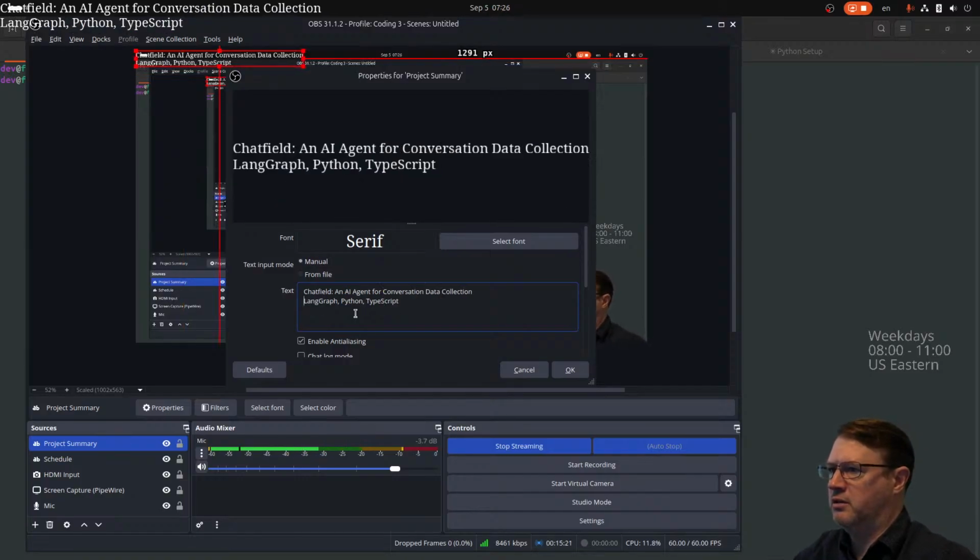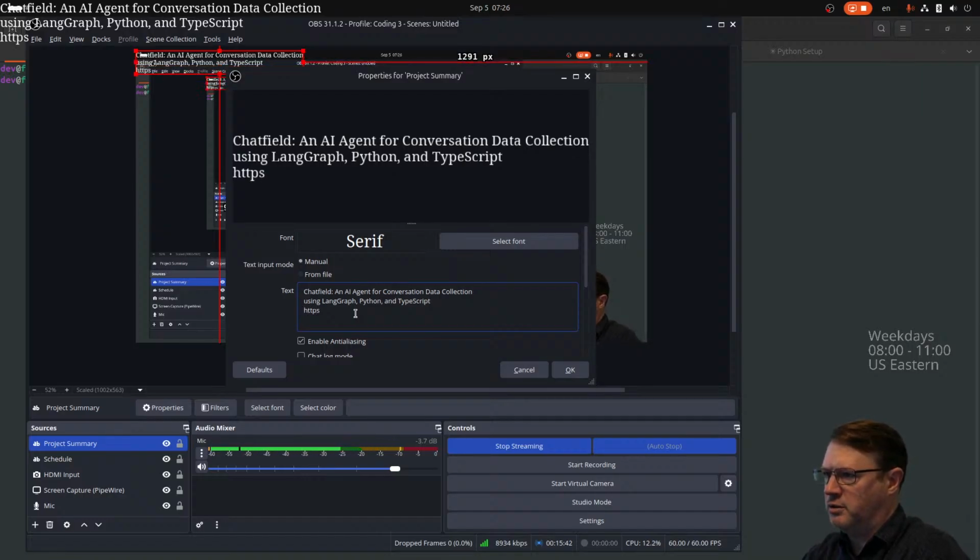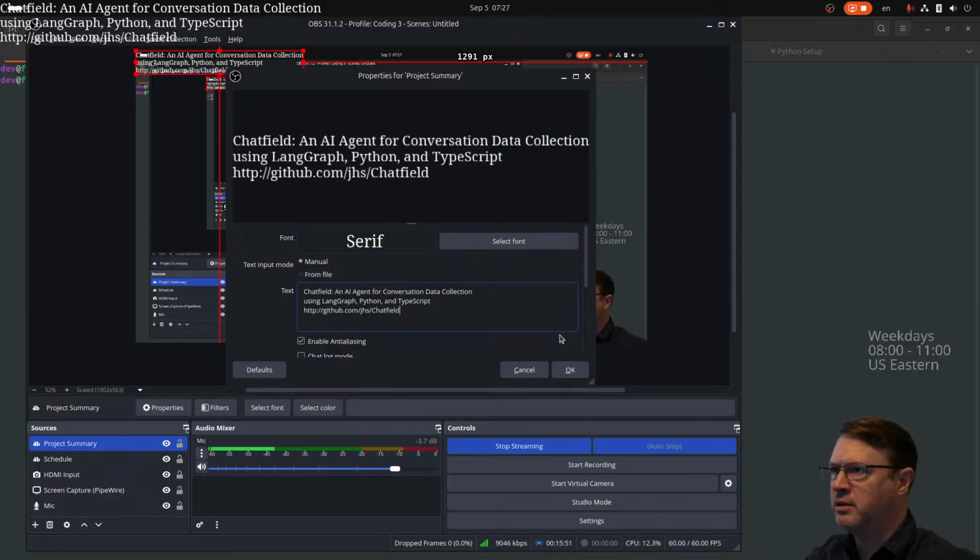Make it kind of long. An AI agent for conversational data collection using LangGraph, Python, and TypeScript. That's fine. Big Oxford comma fan, me. So then, let's just do this. Git, Chatfield. Let's do that.